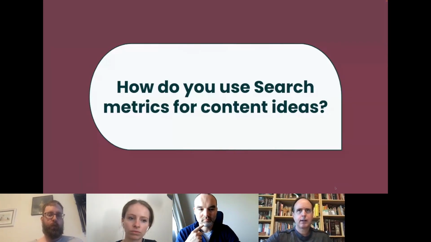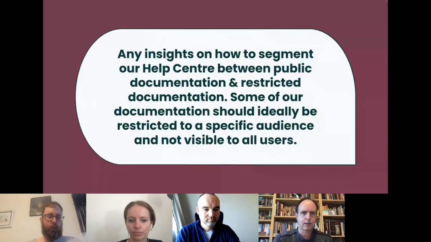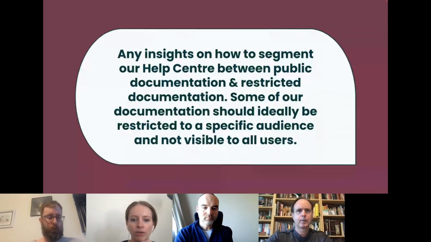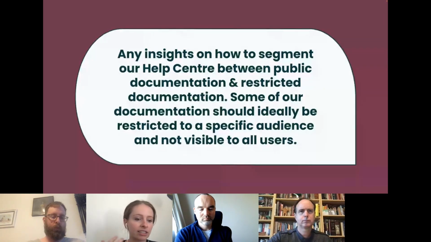Next question. Any insights on how to segment our help center between public documentation and restricted documentation? Some of our documentation should ideally be restricted to a specific audience and not visible to all users. I'll take this one. We use user segments to partition our help center into different groups, specifically internal facing versus publicly facing. We have internal sections of our help center, marked with the IKB, internal knowledge base. Those are only for people at Zendesk to view, for internal processes that our agents use, so none of that is ever publicly facing. The rest of the content has its sections and categories that are available to our customers.